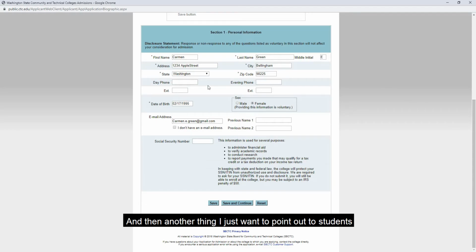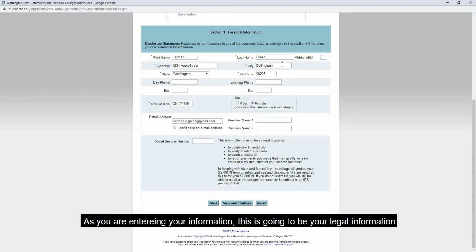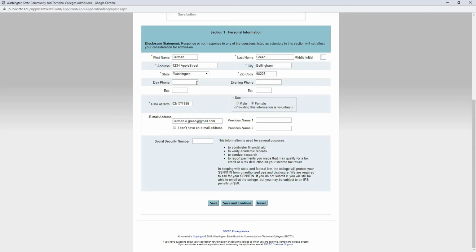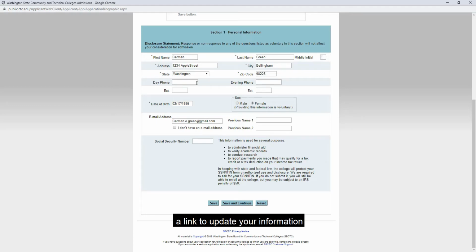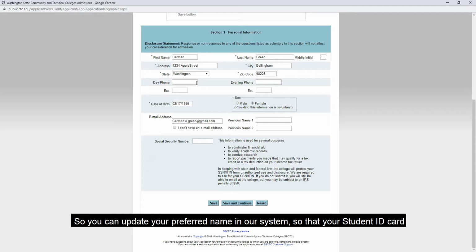And then another thing I just want to point out to students, as you're entering your information, this is going to be your legal information. But it's really important to us at Whatcom that you're addressed by the name that you prefer. So once you do apply, one of the first things you'll do is you'll hear back from us, from our registration office, and there will be an opportunity in that email to follow a link to update your information. So you can update your preferred name in our system so that your student ID card and the roster lists in each of your classes will reflect the name you prefer.